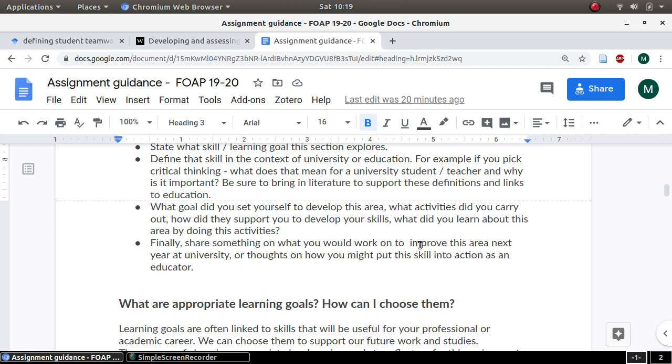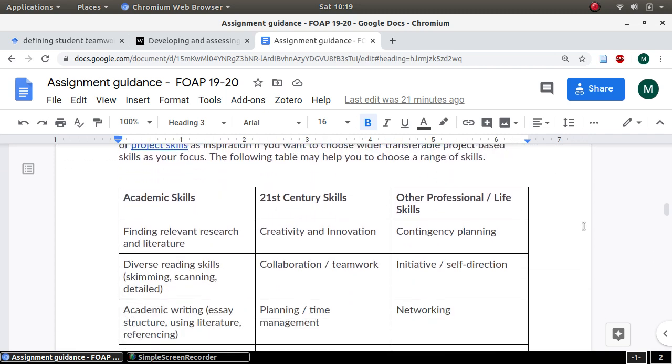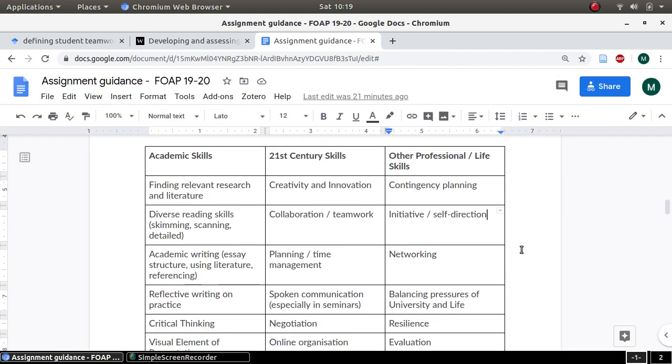You might think, all right, well, what I've realised is this type of skill is really important for an educator for this reason, and you could give an example about what you want to do and why it's important. So I've also added in an example of different skills that you might explore.